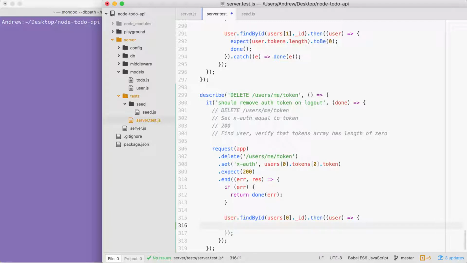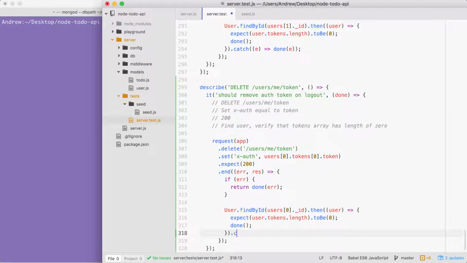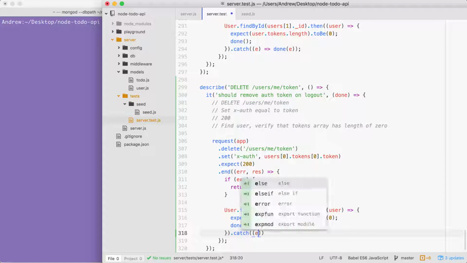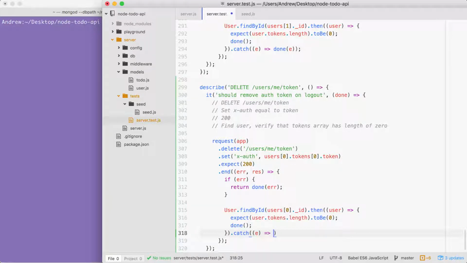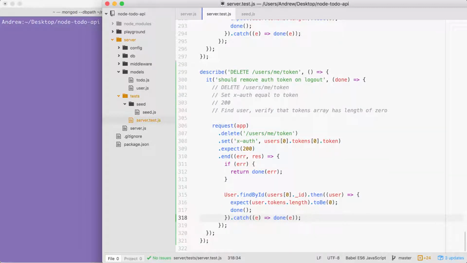Now in this case, the only thing we're going to assert is that the user tokens array has a length of 0. Expect user.tokens.length to be 0. Now that we have our one assertion in place, we can call done, wrapping up the test suite, and I can add a call to catch any errors that might occur, printing them to the screen correctly. Right here, we're going to call done, passing in the error argument.